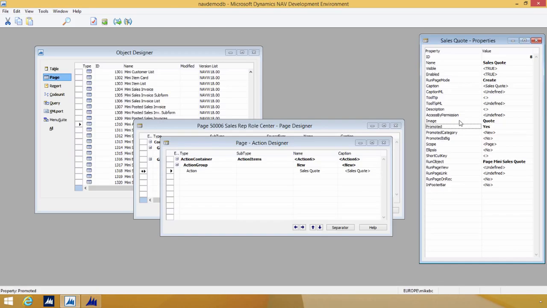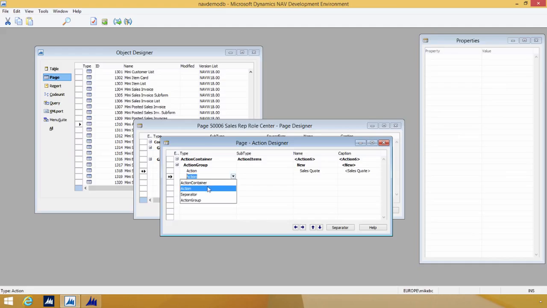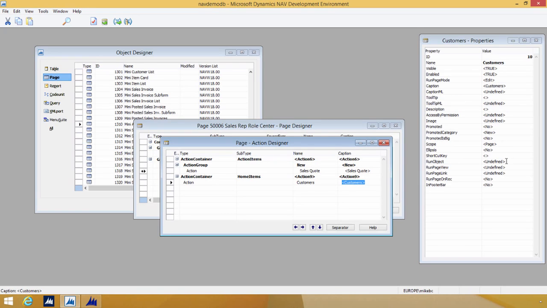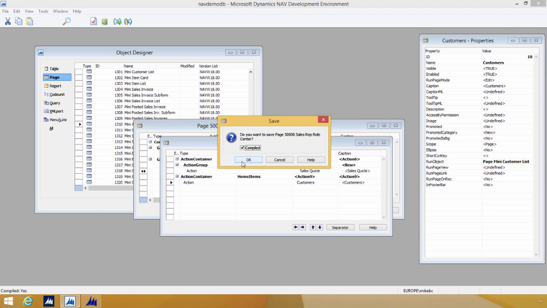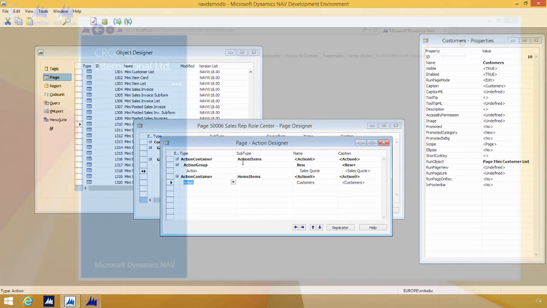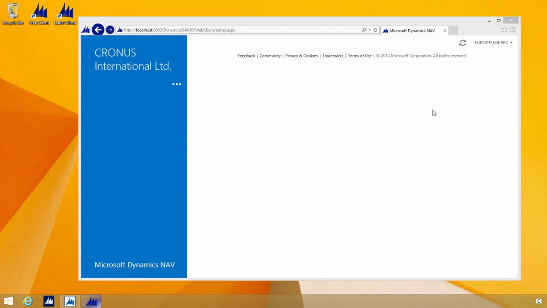And finally, let's also add customer list place, since this is one of the things which the customer sales rep needs. Add an action. On the caption customers, and this time we'll point it to the mini customer list, and that should be all I need. Now I can save and compile. Back in the tablet client, if I sign in again, I can see my changes.